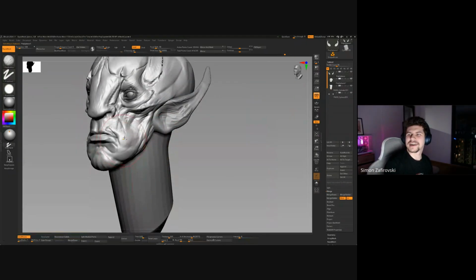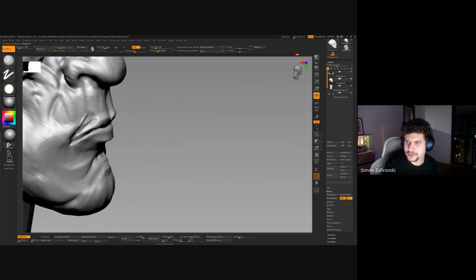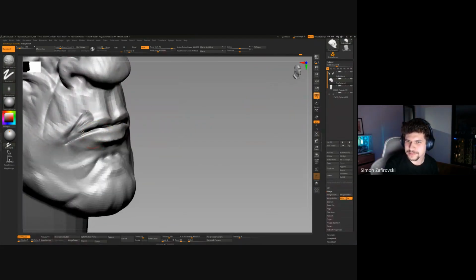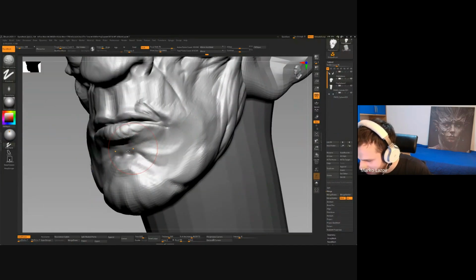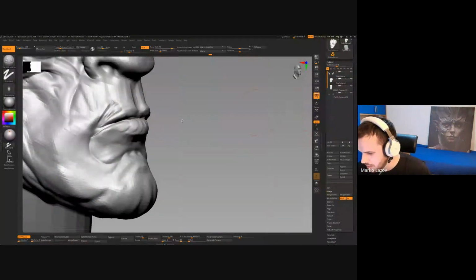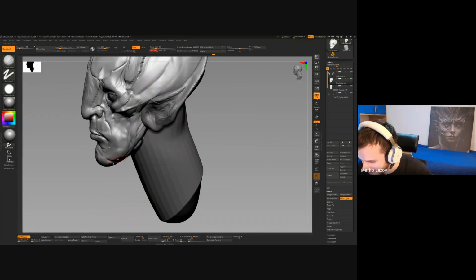Yep. Are you using any AI tools or plugins to help you with your sculpting workflow? No. I do not use any AI, and you shouldn't too. No.